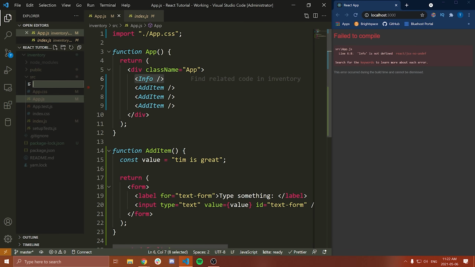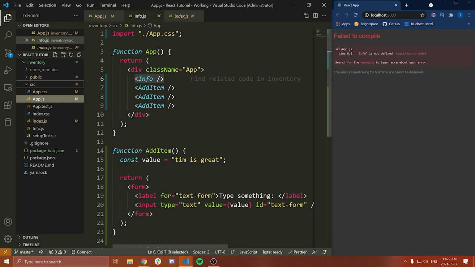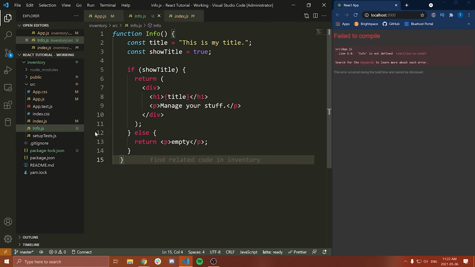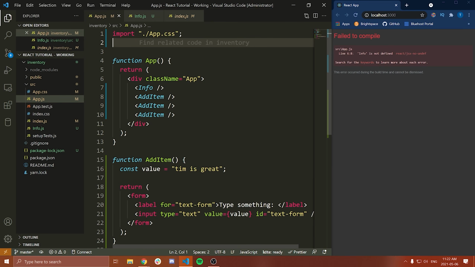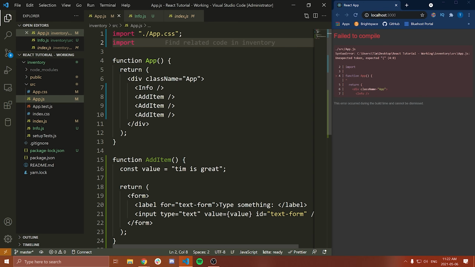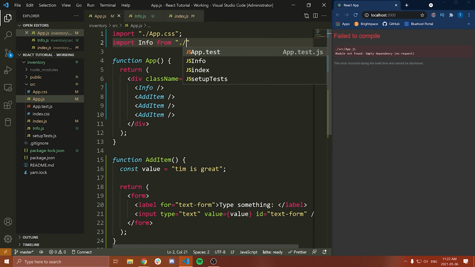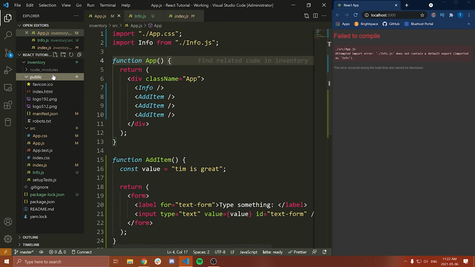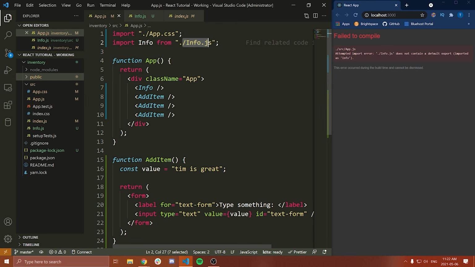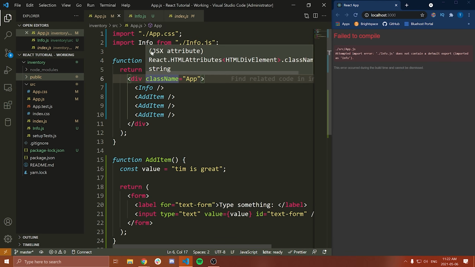So I'm going to go to src, make a new file, and call it info.js. And then inside of here, I'm just going to paste this. Now, what I'm going to try to do is import this info function here from app.js. What you would do normally is you would say import, and then the name of the component you want to import, so info, and then from, and then /info.js. The reason you're doing / is you're defining a relative path. What that means is you're saying, okay, relative from where I am currently, I want to look for info.js. If you wanted to look in the public folder, then you would obviously have to type in a different path than just /info.js.